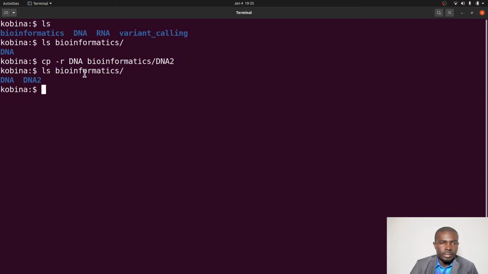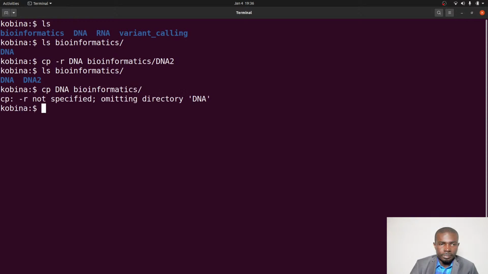Now let's look at something here. I am going to copy this DNA again into bioinformatics. I already have this directory there. So let's say cp DNA into bioinformatics. Here we have to add a -r because it's a directory. So I'll copy it now. Okay, let's do an ls.